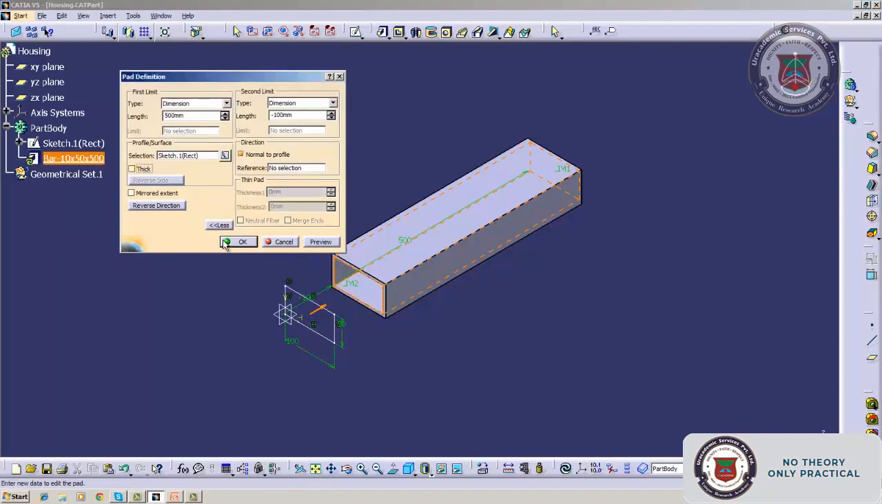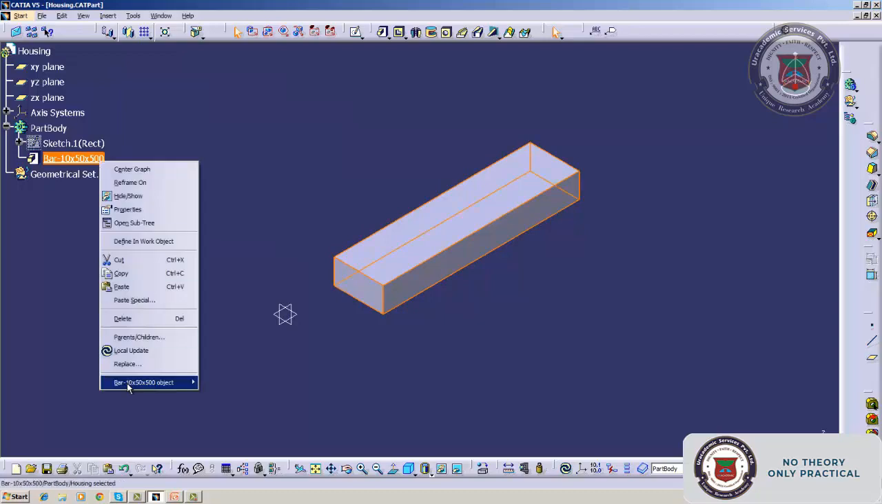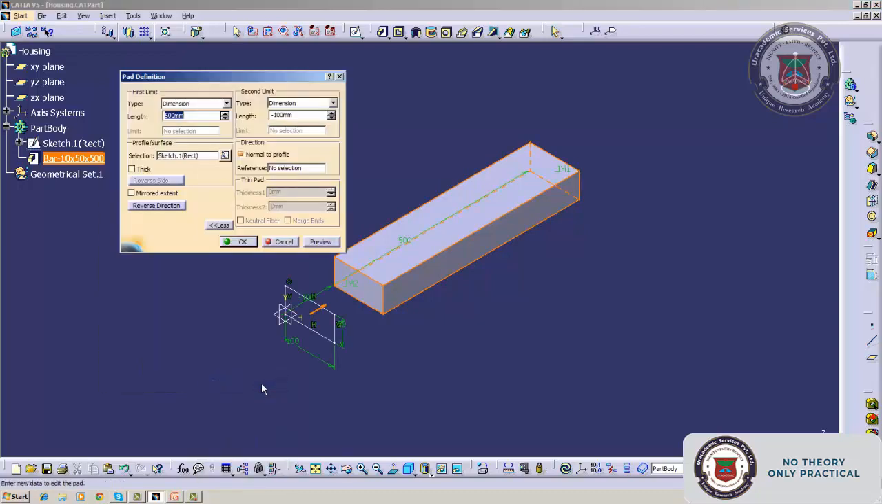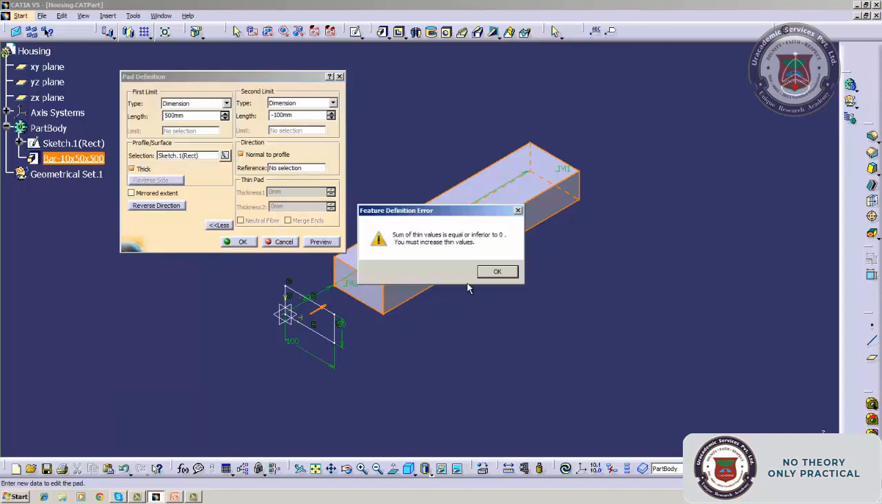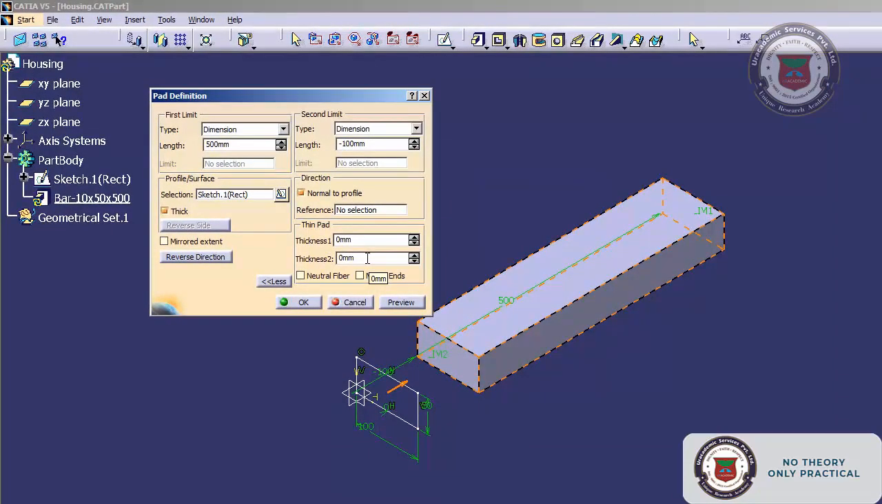We remove this. Earlier it was like this. Now I want to make it a hollow section. Click this. This screen is projected. And now if you click thickness 2, thickness will be increased on the upper limit. That is from here it is upward. I will show you how it is increased.